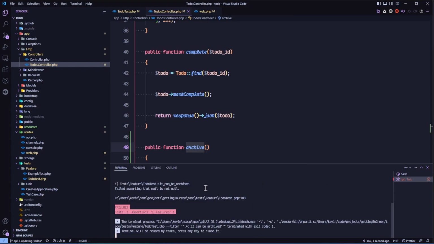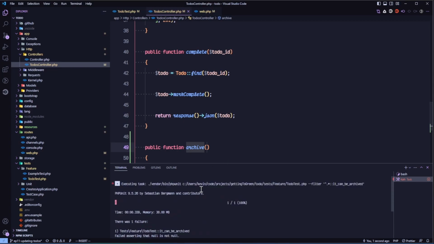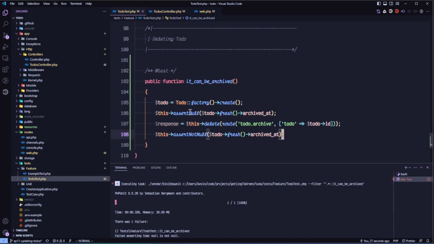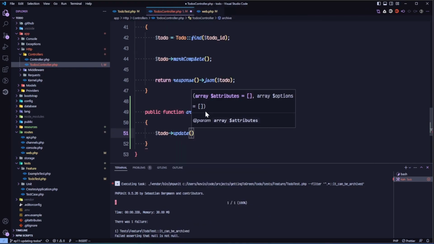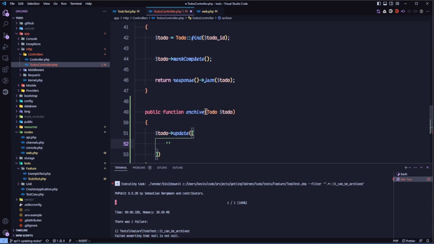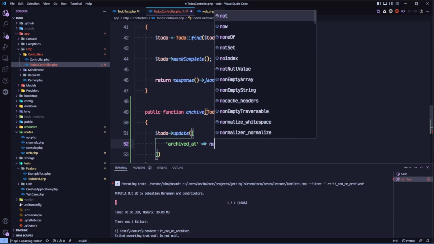Okay. So asserting that null is not null. We get past this, we get to here, and then we're saying, did anything happen? So we're going to go here, we're going to say archive. I want that todo, so we're going to use route model binding. Todo, I'm going to say todo update, and here we'll say archived at, and we'll just give it now.